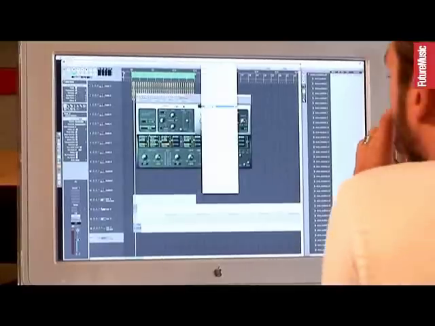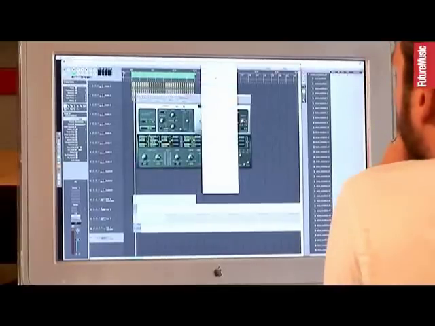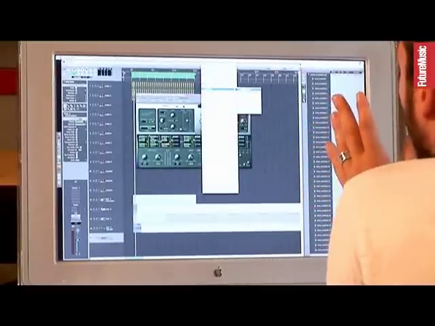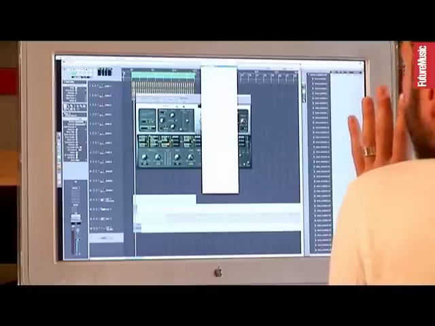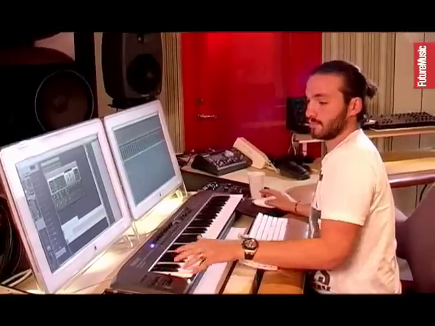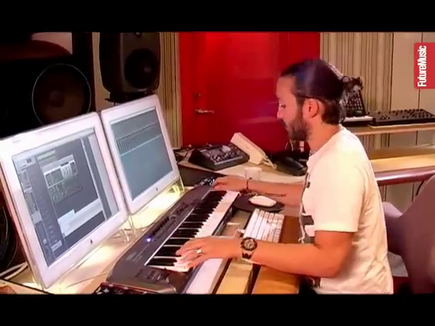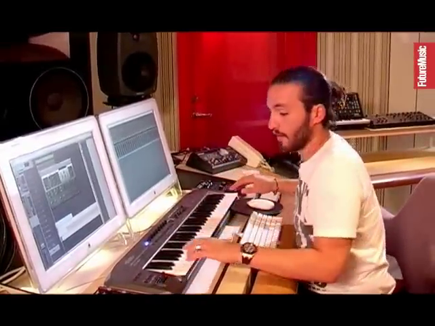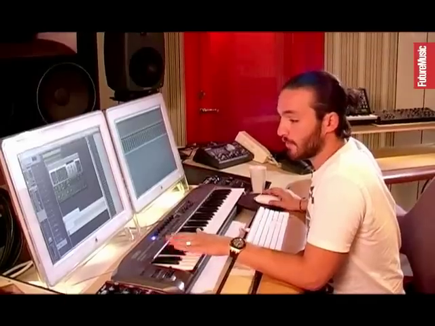I like the basic bass sound in the ESX24, just the original synth. Yeah, I love it. It's so deep, you know.